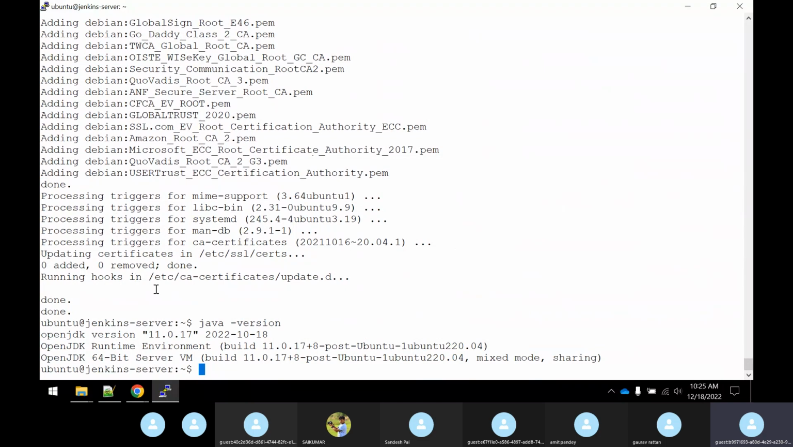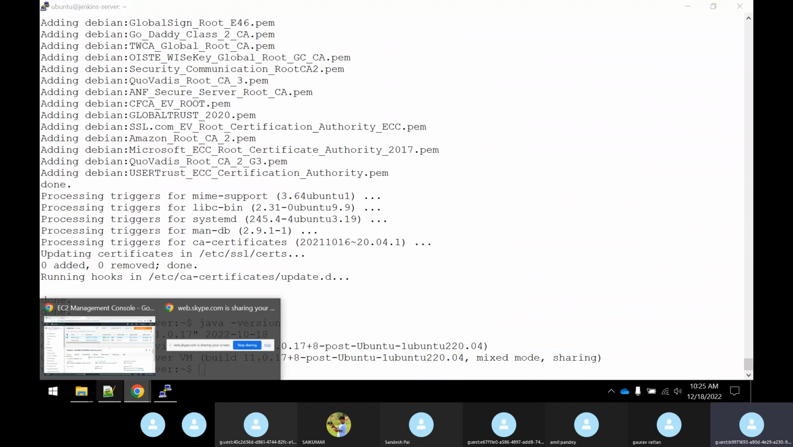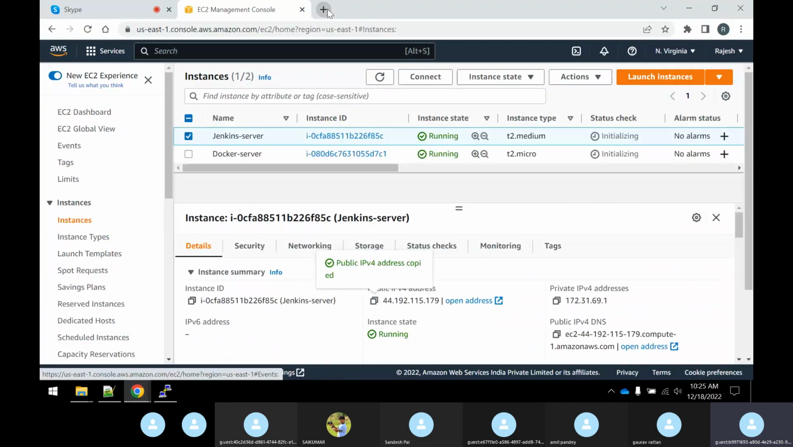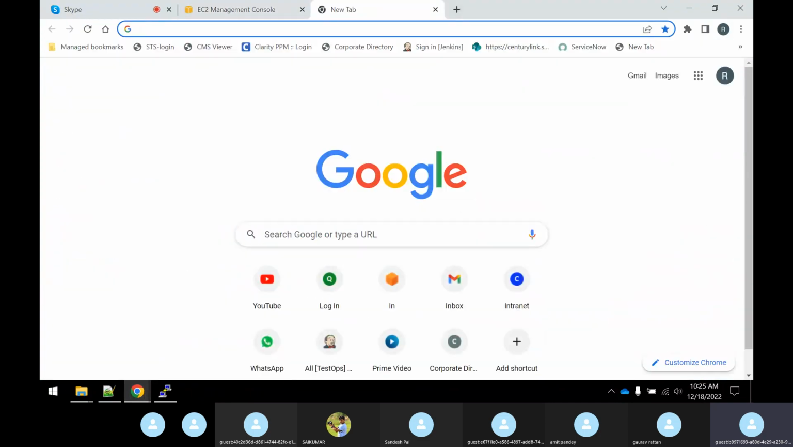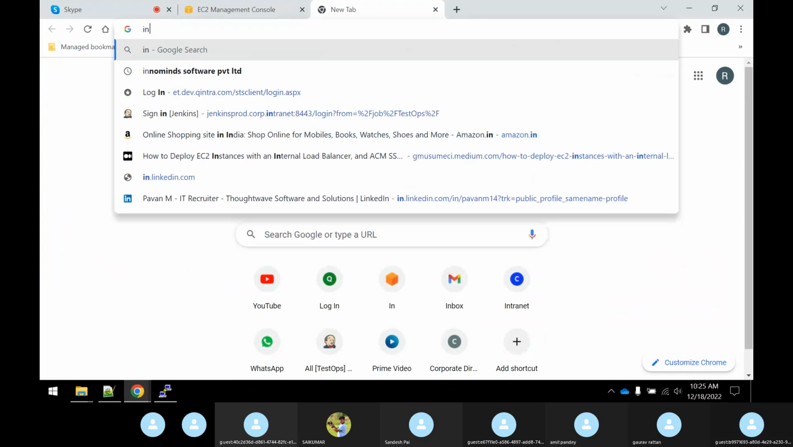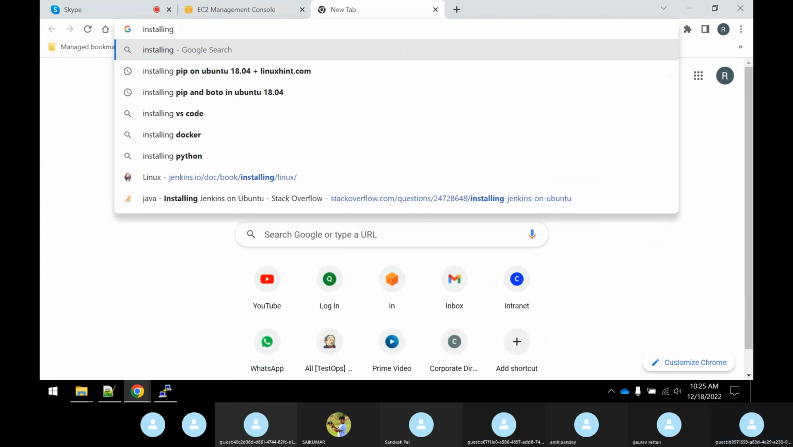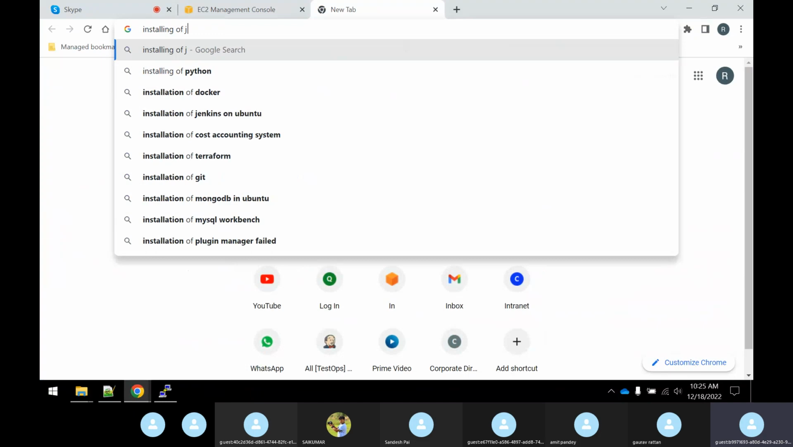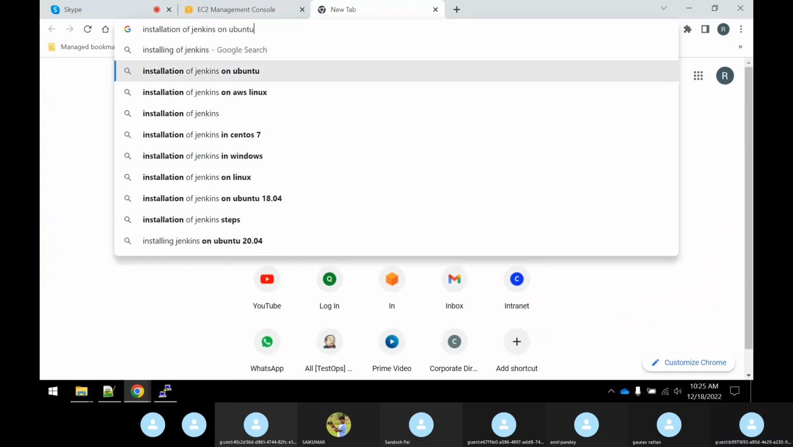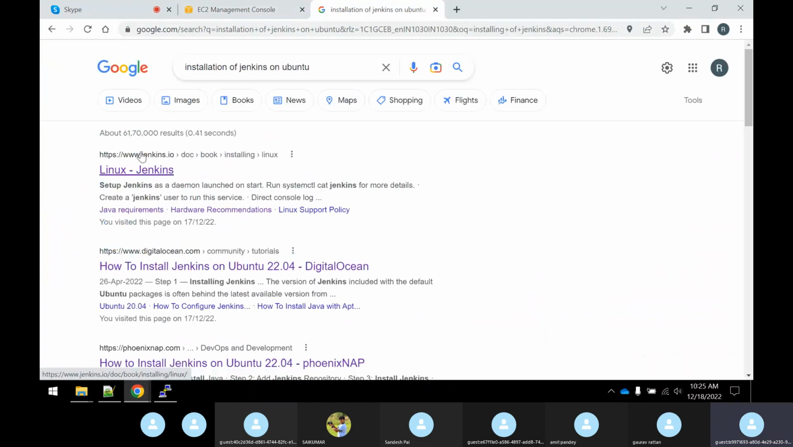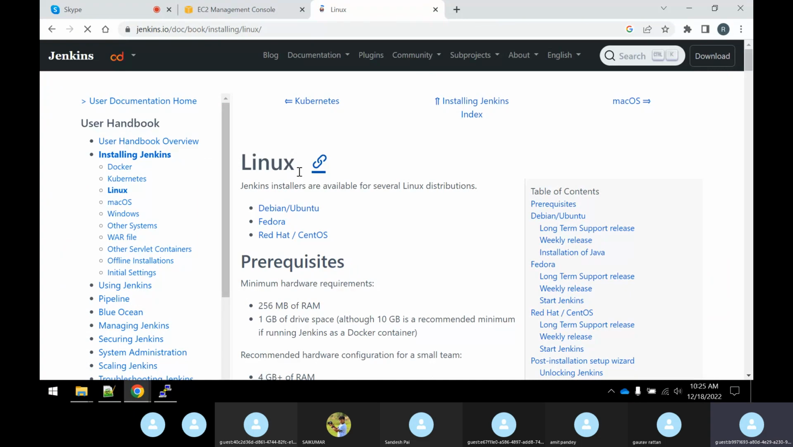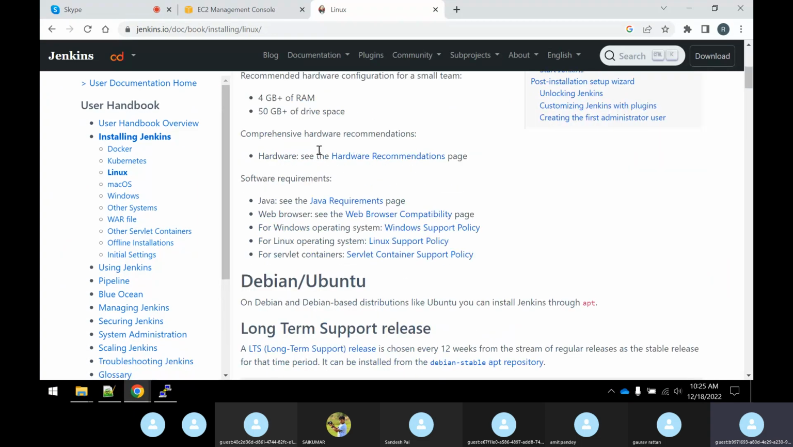You need to install Jenkins, right? To do that, you always have to go with the official site. Installing Jenkins on Ubuntu. You go here, and you can see this is the official site, Jenkins.io. If you click here, these are the prerequisites. We already saw everything in the last session, and you can see the Java requirement.